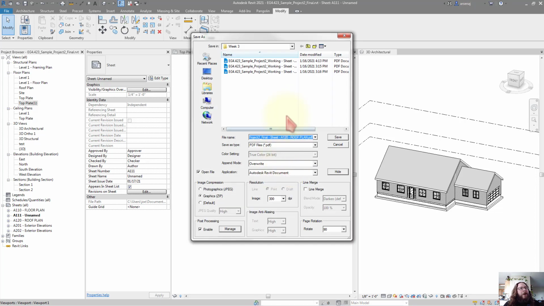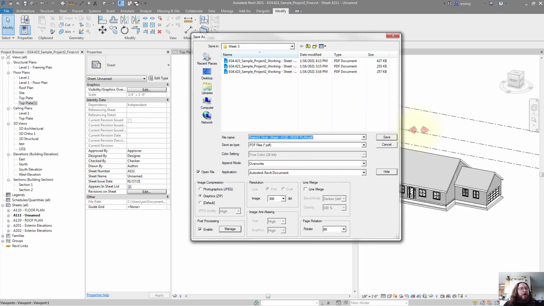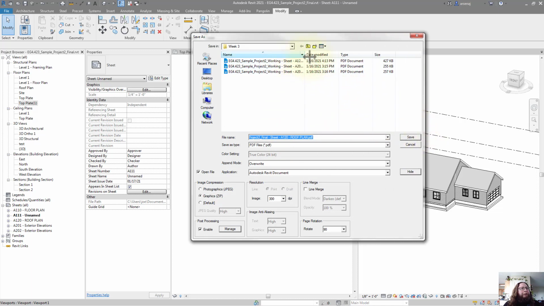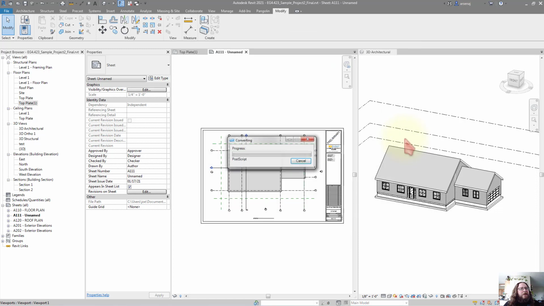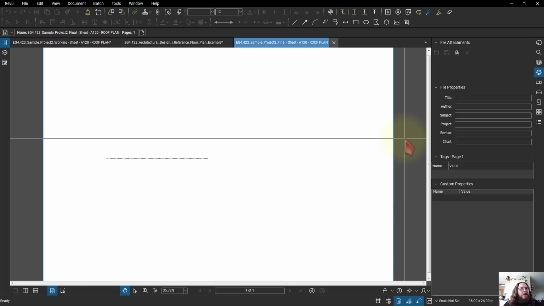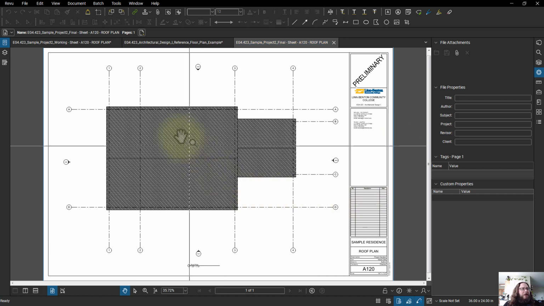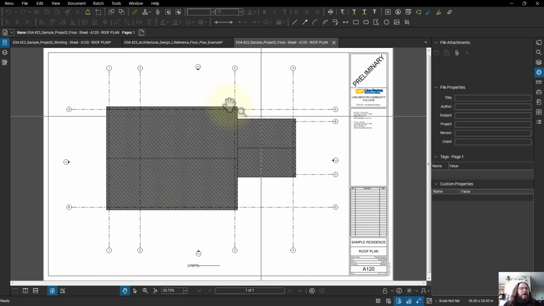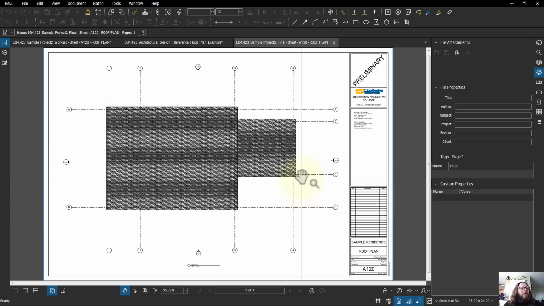It's going to bring up the print dialog box, and I've already got some sheets in here. And because I checked a selected view, it's going to title it the project number and the sheet number, so I don't have to rename it. So I'm going to leave that as that, OK, and hit save. Now it's going to save my PDF, and it's going to bring open the sheet. So now I have my roof plan.